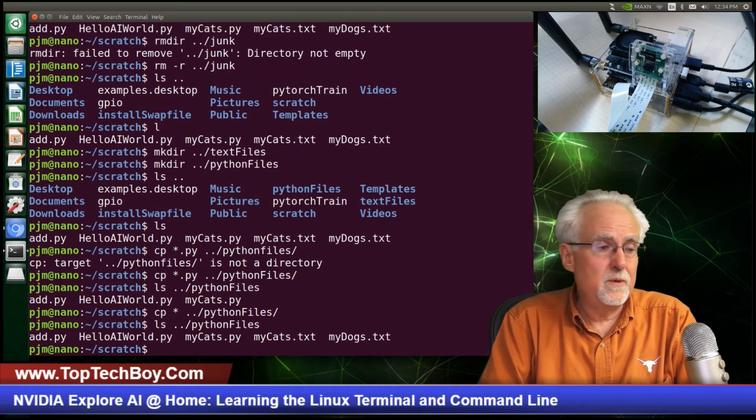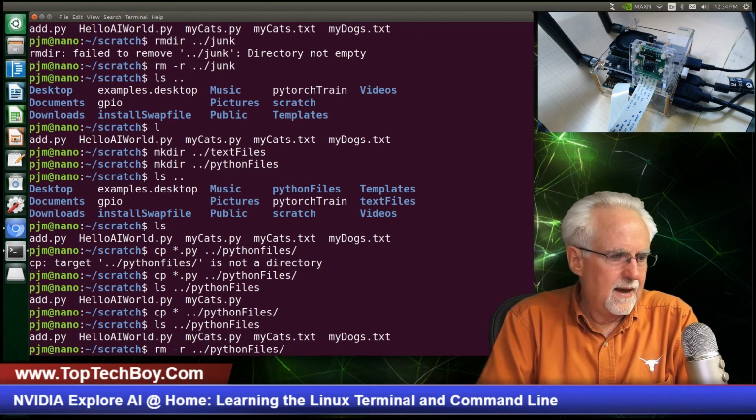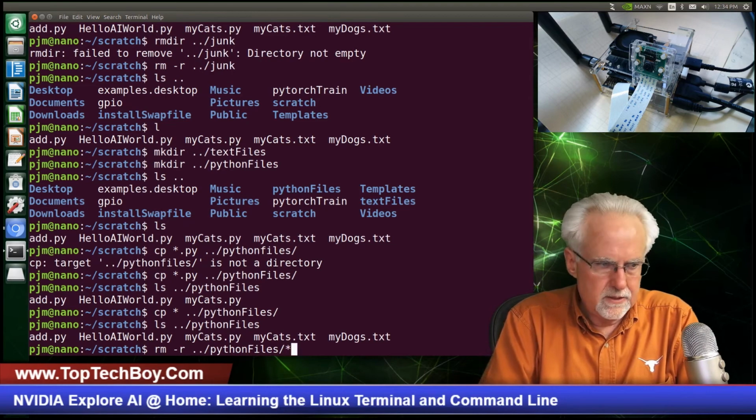Well, what could I do? Well, I could do an rm, and then I could say -r to do it recursively. I believe this will work. And then I will go .. and then I will go down into Python files, and then I will do a star. I want to remove star.txt.